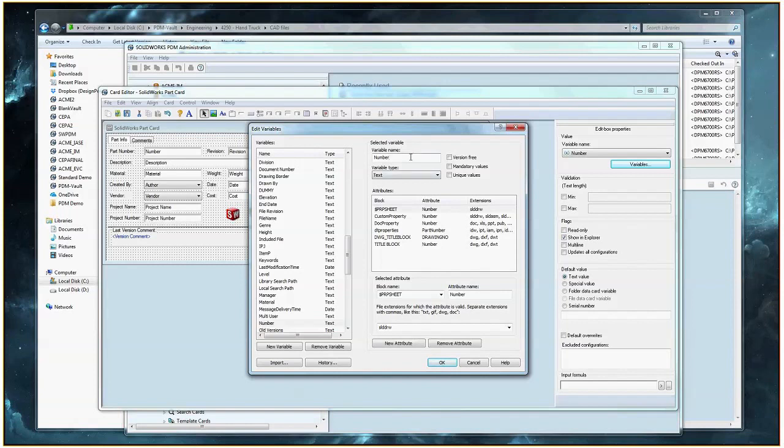The first thing, the variable name, you just want to call it whatever you want. I would highly recommend keeping it one-to-one with what you use in SOLIDWORKS. So just call it number. That's it. The next thing, the variable type, is this is just going to be a text.